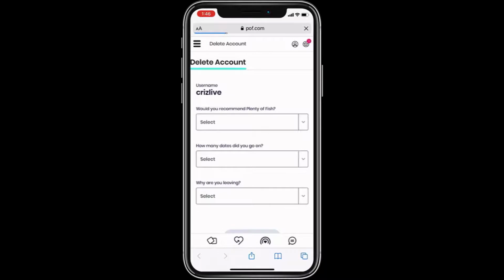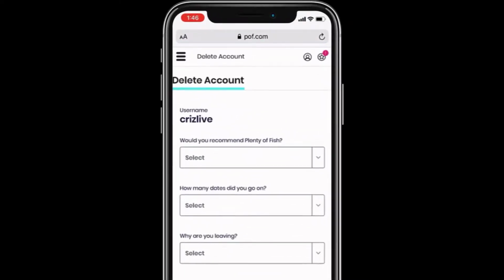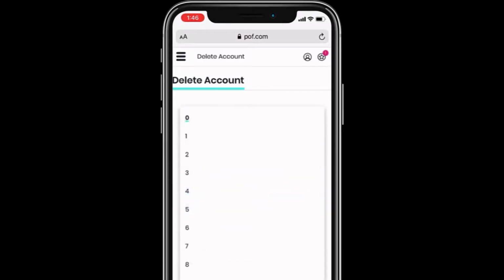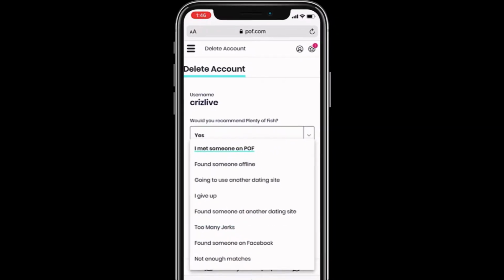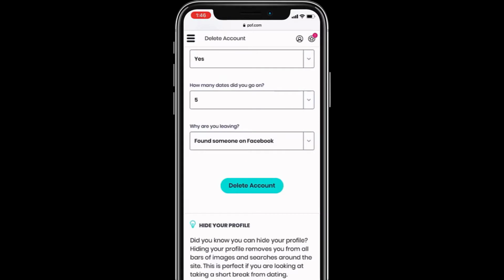Now, once you're in the browser, if you are logged into your account, you will see a page somewhat similar to this, but if you are not logged in, it will ask you to log in. And once you're on this page, it will ask you 3 questions: whether you would like to recommend Plenty of Fish to your friends or not, how many dates you went on, and finally, why are you leaving? And once you answer all of these questions, simply tap Delete Account and your account will be successfully deleted.